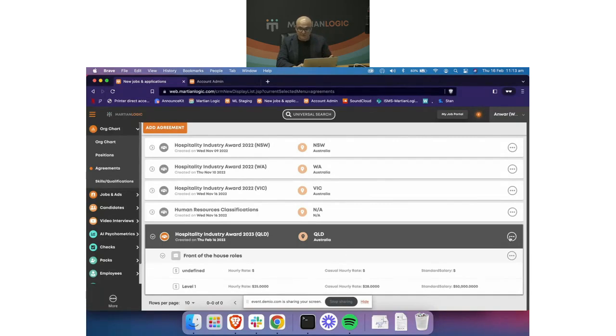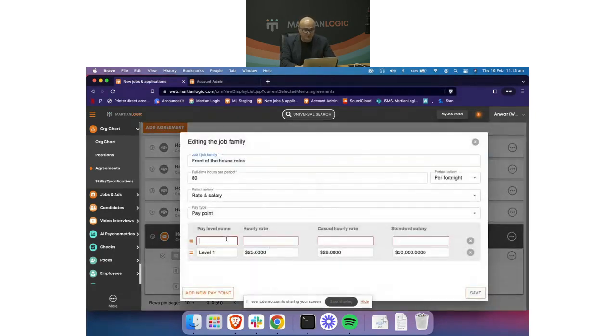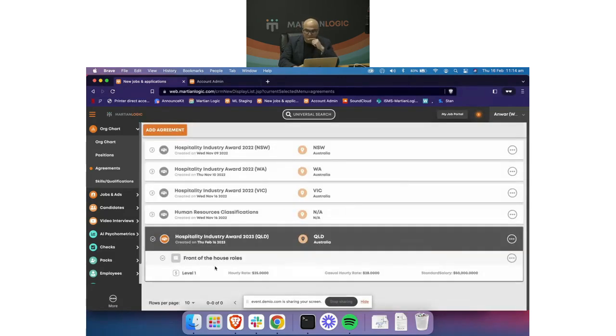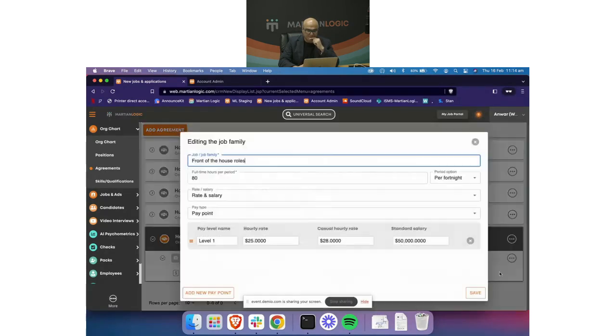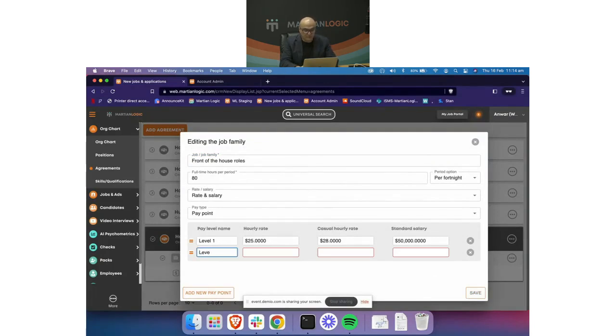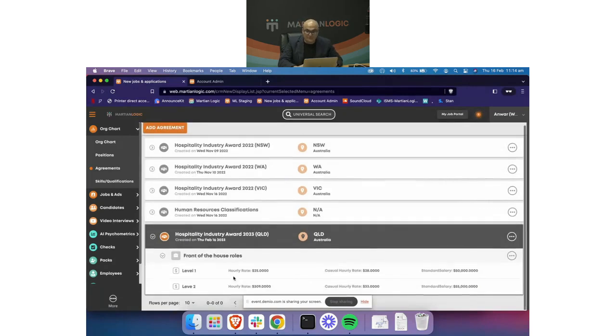Actually, we may as well use it. I'll just create one more. It's actually better to work with something we just created now, so people sort of understand it better. Level 2 is 27 and 30 and 55,000. We'll just do 2 and that will do. Perfect. We've got now 2 levels. Oh, what happened? Oh, I didn't click on save, I think. Oh, sorry. Level 2, 30, 33, and 55. Perfect. Save. Now we've got the 2 levels. Perfect. So we've got now the agreement.